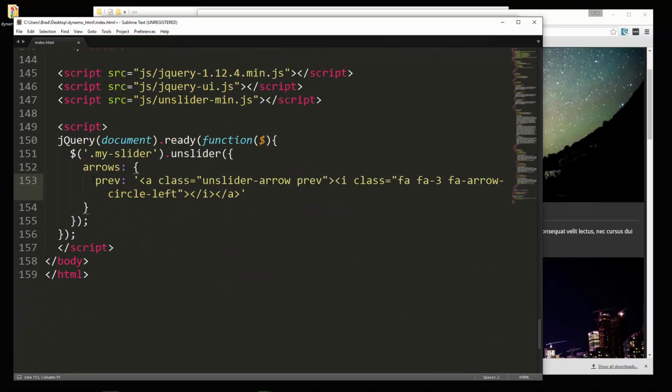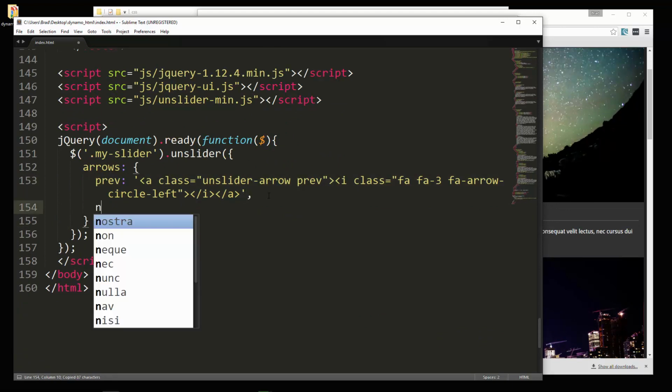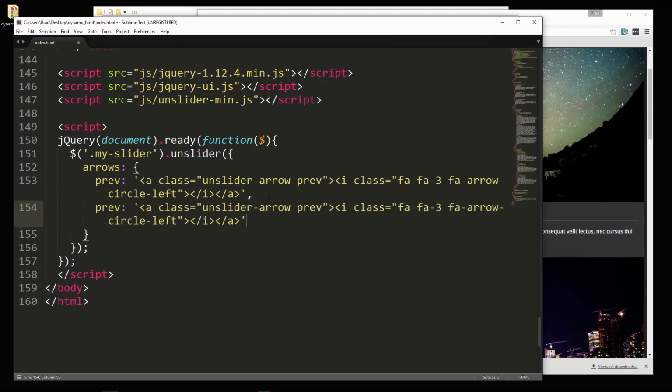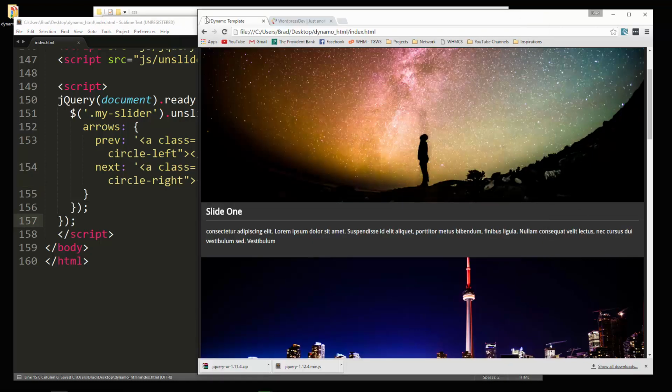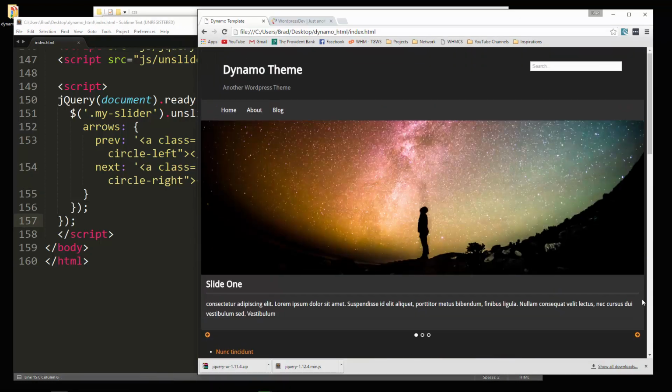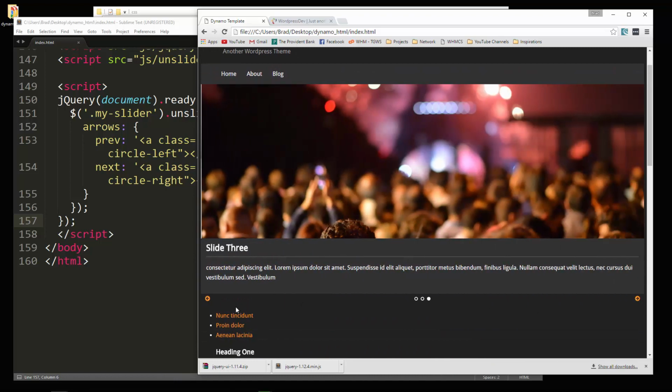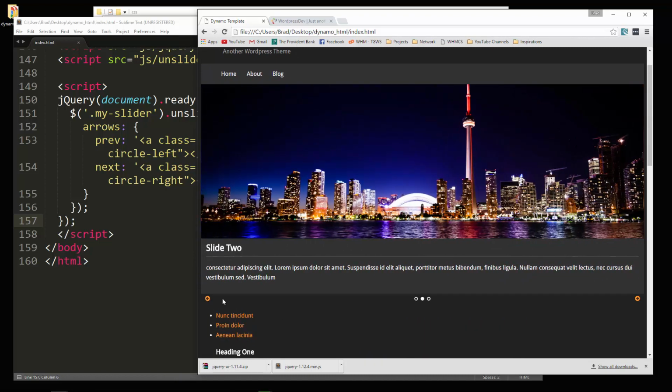Alright, and then what we'll do is copy this and put a comma here, and then we're going to say next. Actually, no, we'll just paste what we just copied and then change this to next. And then change this right here to next. And let's change this fa-arrow class from left to right. Alright, and then we'll go ahead and save that. And there we go.